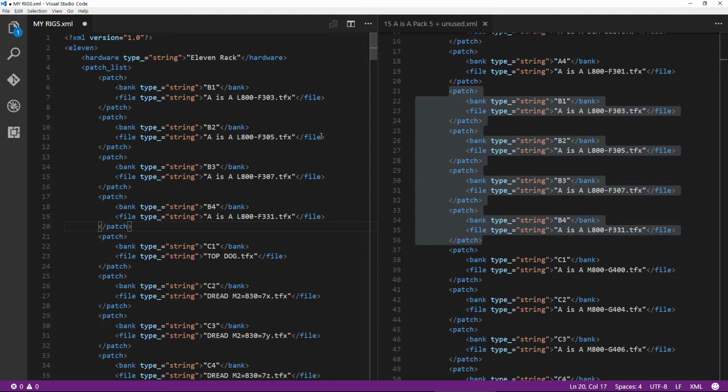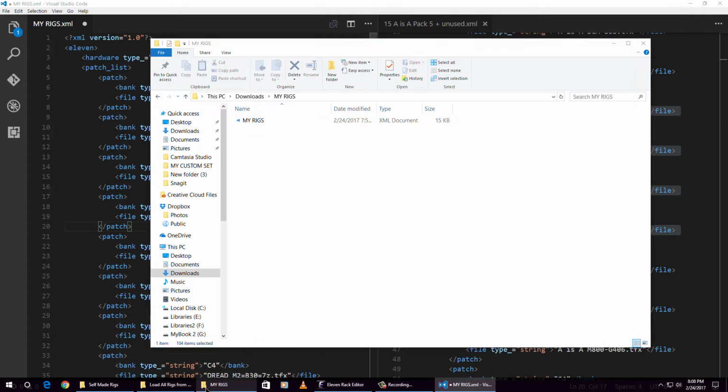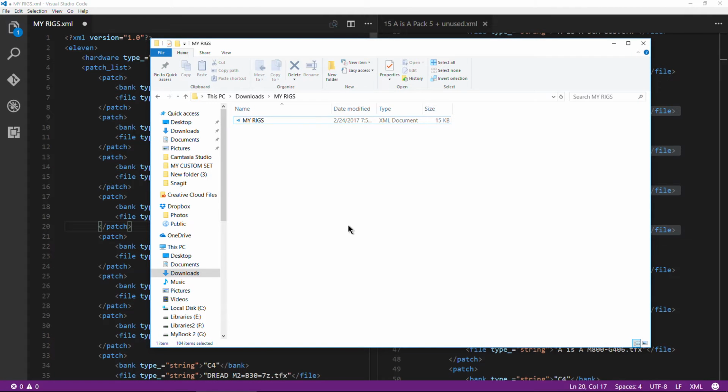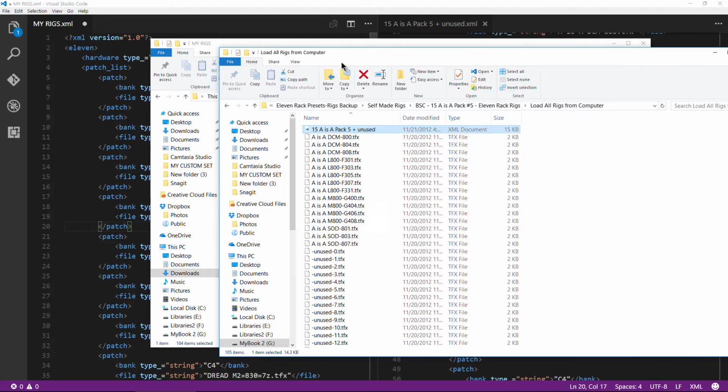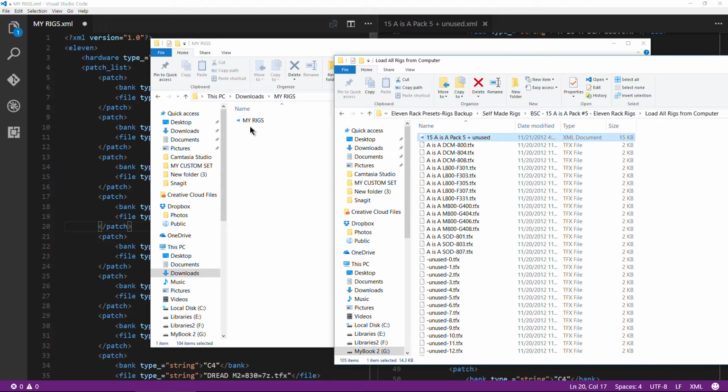Great. And make sure you're pasting it into your right XML document. Ours is my rig, so this is correct. Now, as you probably remember, you have to have the rigs that you want loaded in the same exact folder as your XML document, right? That's got to be in there. So it's very important that we actually have those rigs in this folder. Otherwise, I run this XML, absolutely nothing is going to happen.